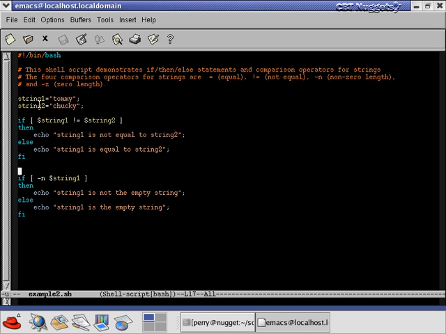Well, if I said string 1 equals double quotes, not even a space in between them, just butt them right up against each other, then string 1 would be equal to the empty string. It would have 0 length, in other words. So in this case, does string 1 have non-zero length? Yeah, it has non-zero length. It has 5 characters in it or something. So in that case, I'm going to print out string 1 is not the empty string.